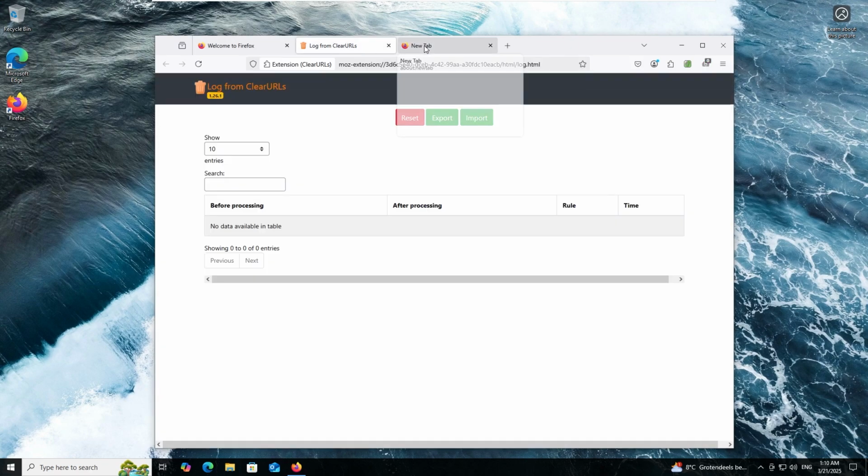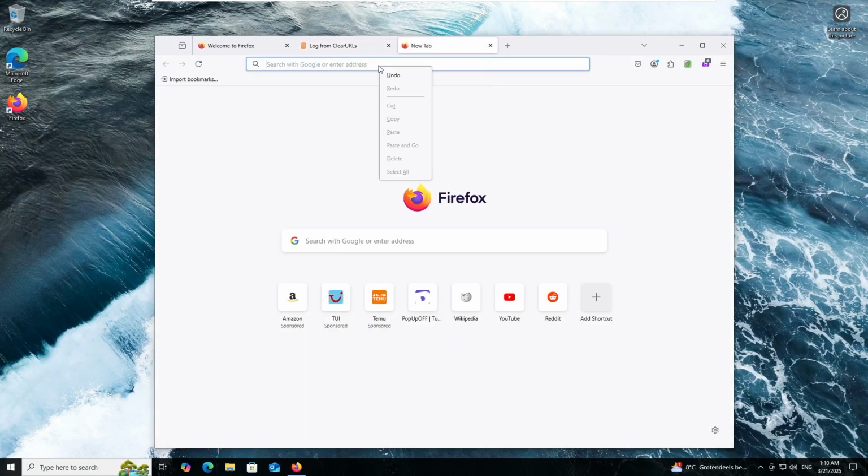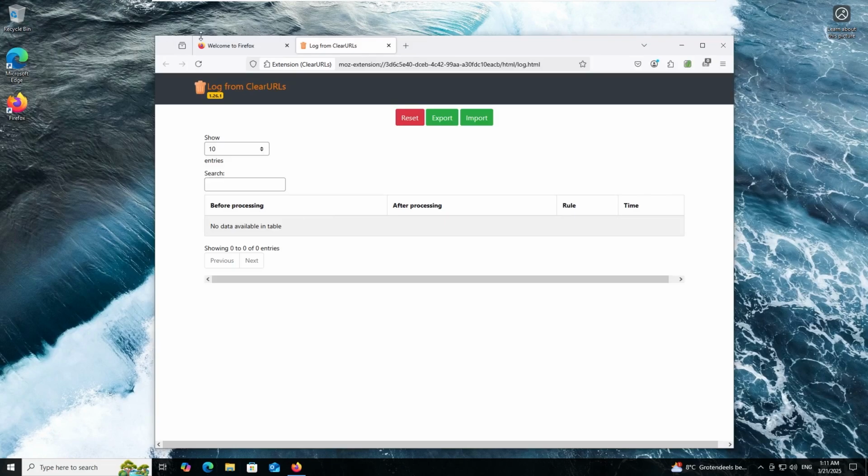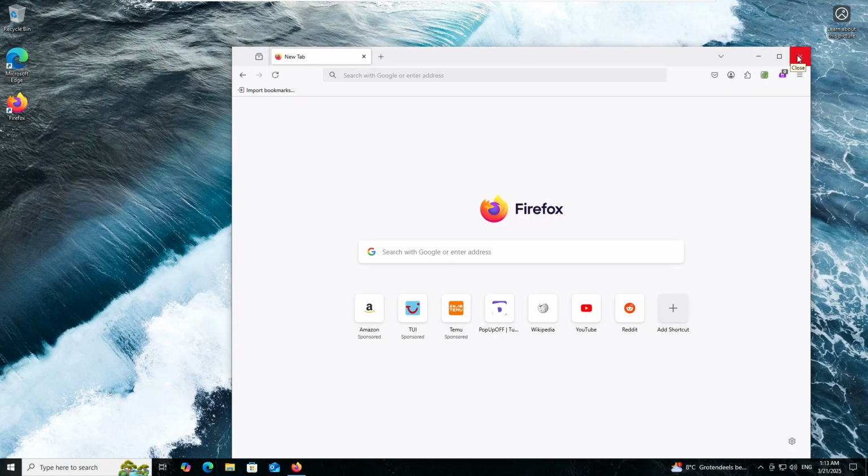So if you enter something here, for example, anything that has a tracking link, like a campaign link, something you copied from social media or a YouTube video, with UTM source and so on, Clear URLs basically cleans up that URL from all that kind of garbage. So anyways, that was Firefox.